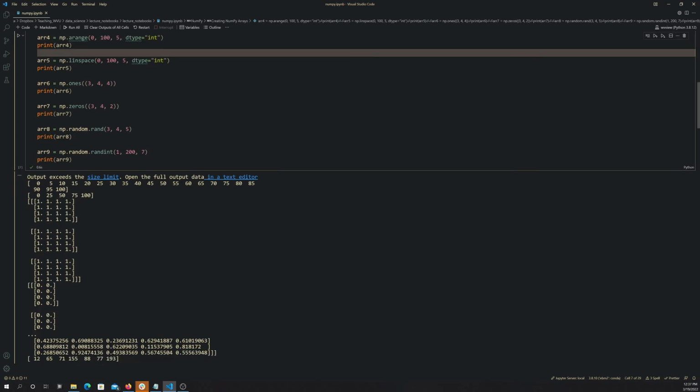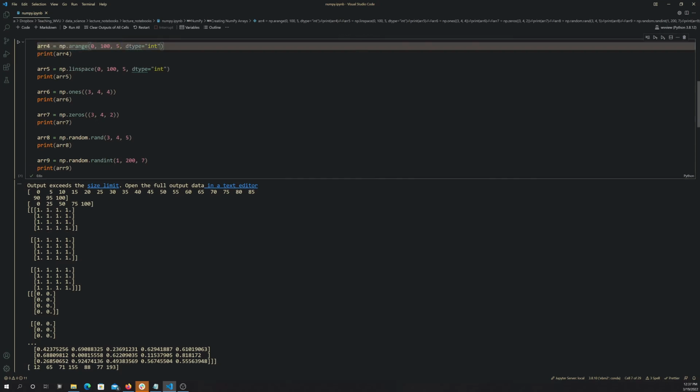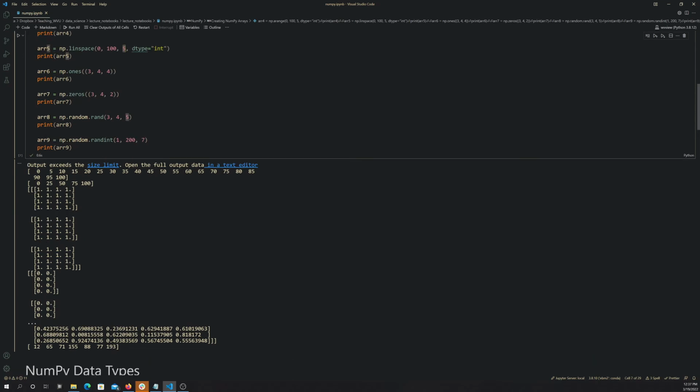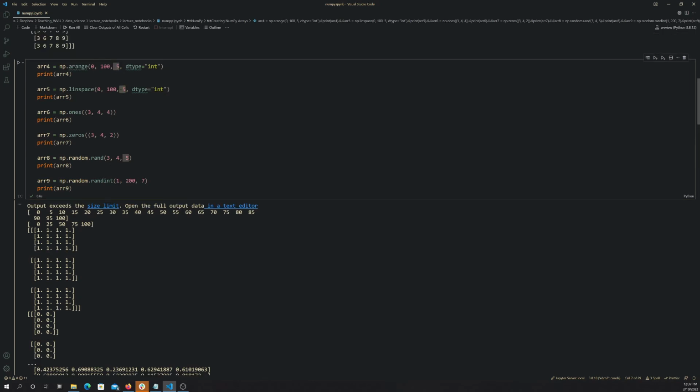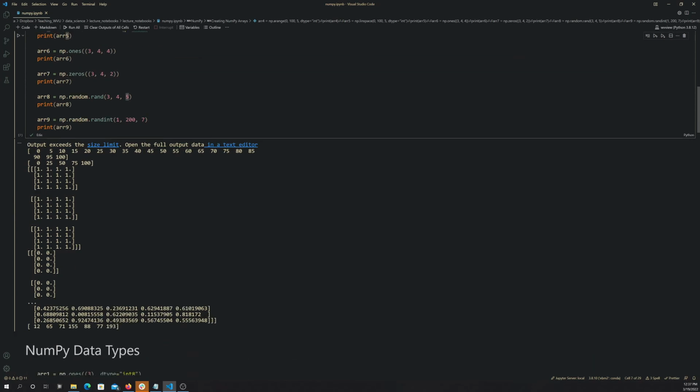Okay, linspace, these are, again, sometimes confused. The difference here is that instead of defining a step size, you specify the number of values that you want. So here we're basically saying 5 evenly spaced values between 0 and 100. And that gives us 0, 25, 50, 75, and 100. So step size for arange, versus number of evenly spaced values for linspace.